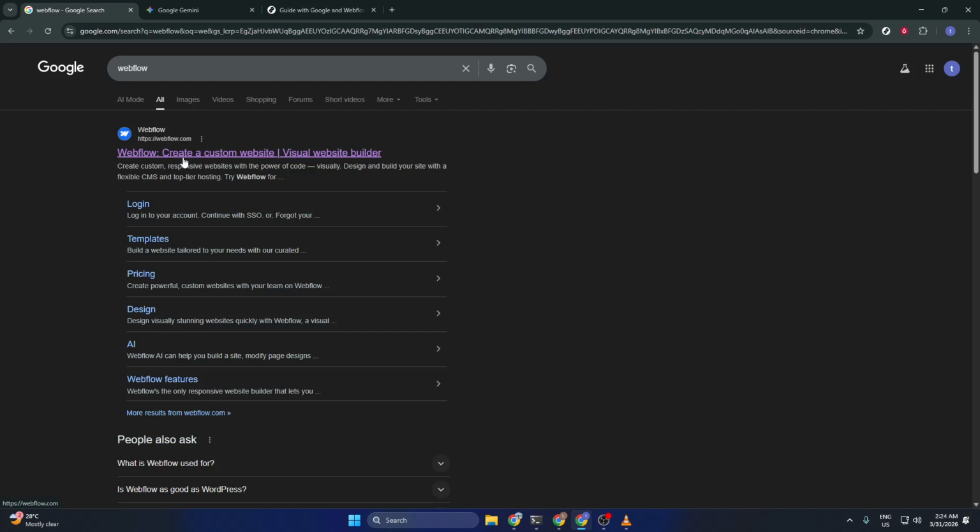Start by opening your browser and heading to Google. In the search bar, type Webflow. You should see the official Webflow site right at the top. You can always go directly to webflow.com if you prefer, but using Google is a quick way to confirm you're landing on the right place.